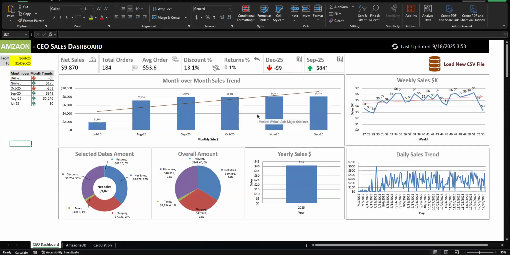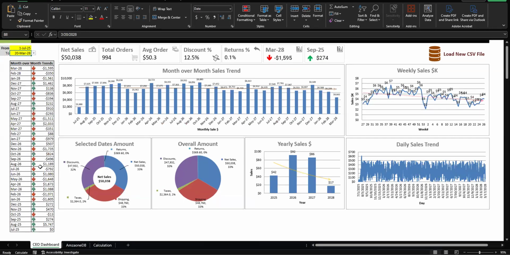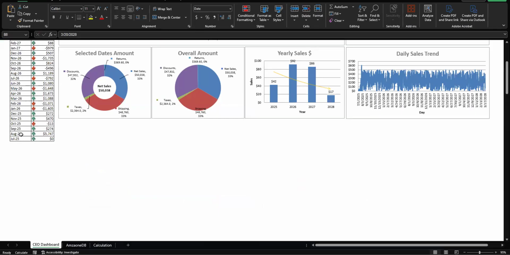So the one chart remaining is month over month. Again, I'll select a few more data so that we can see the overall trend. So this is showing the month over month trend. The data has started from July. So August has done $5,747 more than July, and then September has done another 2,274 more than the August data.